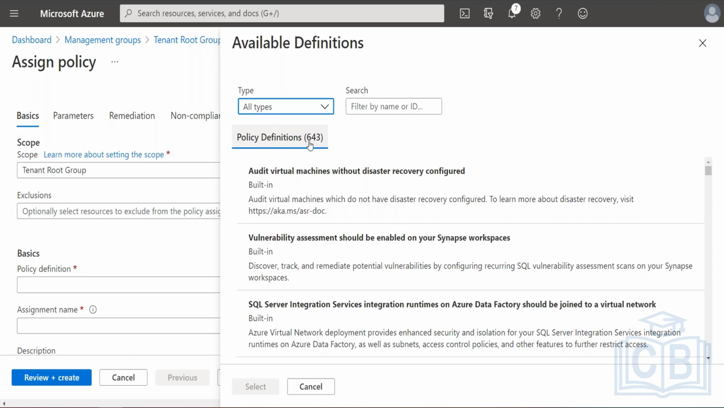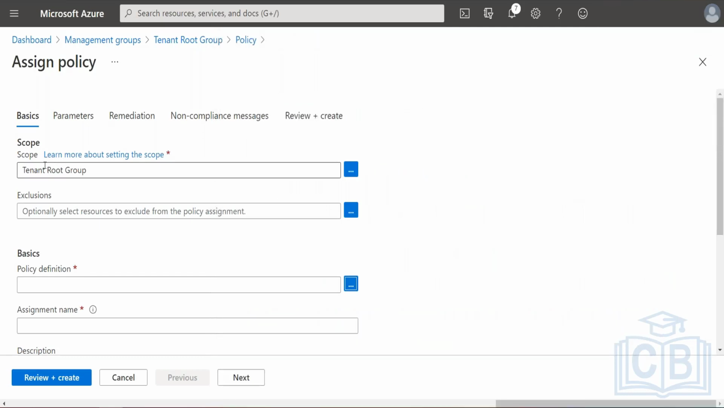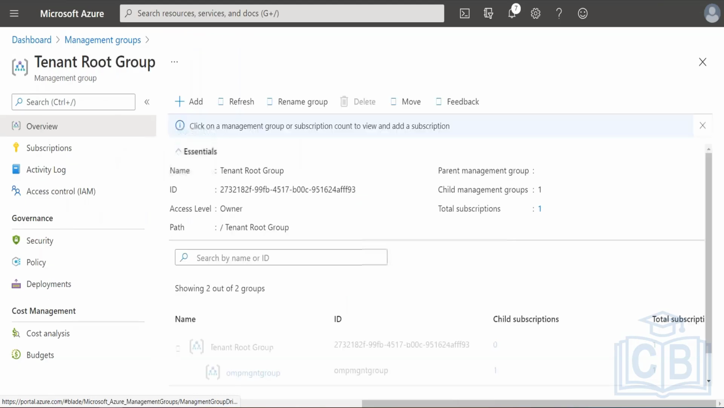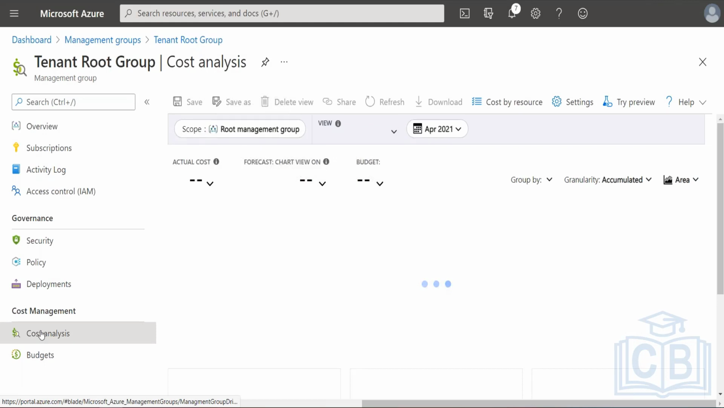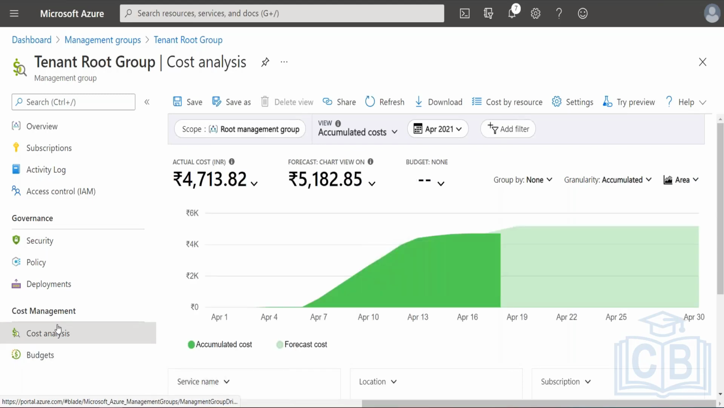Depending upon your requirement and where I am right now, I'm on the root group level. So any policy which I create over here will apply to all members, all child management groups, subscriptions, and resource groups. Certain things which I want to block on the organization level, I'll do over here. Along with this, the cost analysis and budgets which I want for the entire organization, I'll put over here.